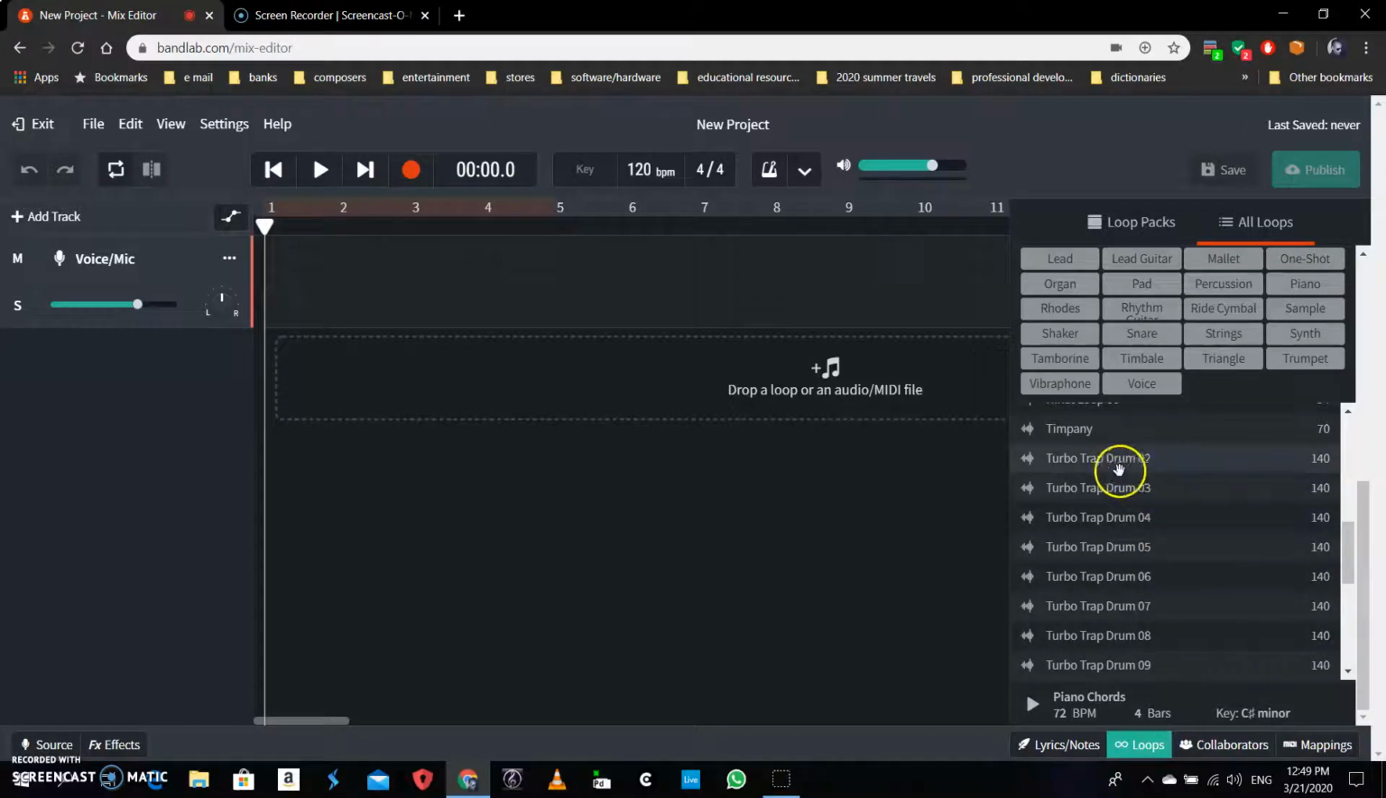Look, if you click on any of these, it plays back the loop, so you can listen to how it sounds before you drag it inside your project. For example, this or this. There you go. If you want to stop it, you can click here on the icon, or you can click down here on this other icon. You can here play or stop.